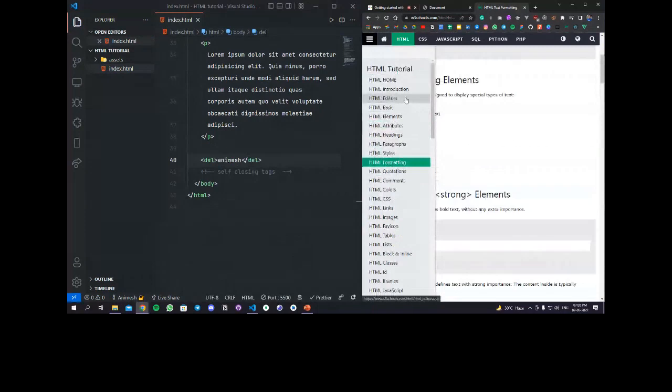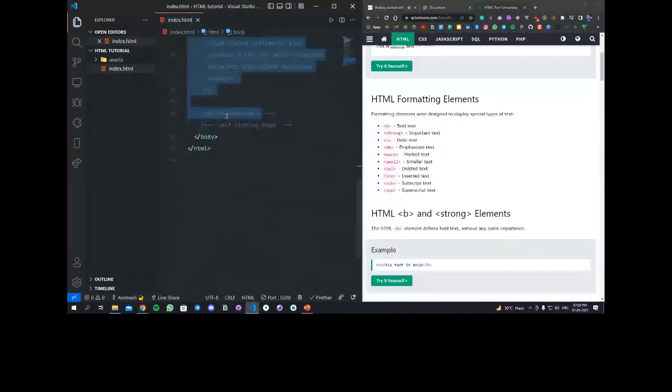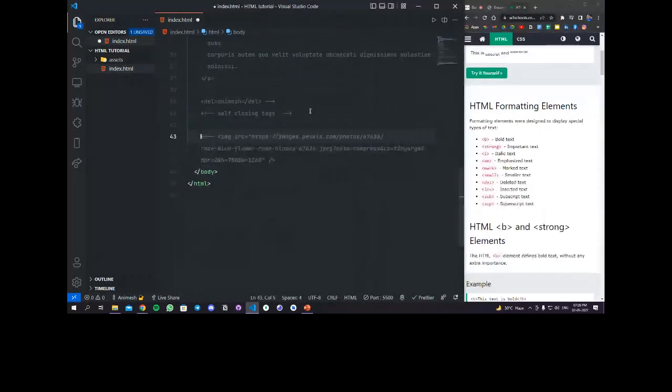Let's now talk about images. Okay, enough of this text paragraph stuff. Let's talk about images. Let's make this smaller. Images tag. For images, you have to use the img tag, and inside this img tag you can use src.